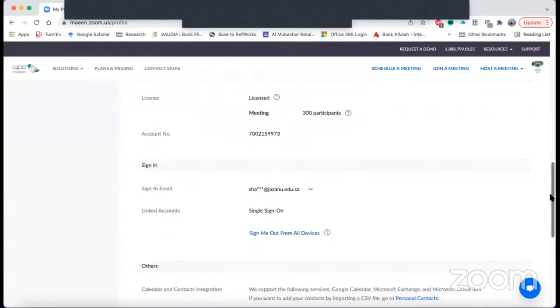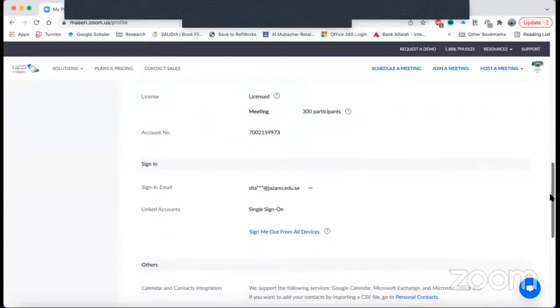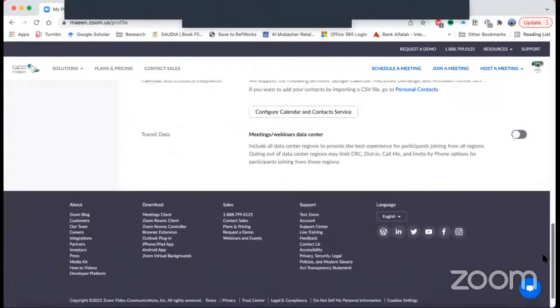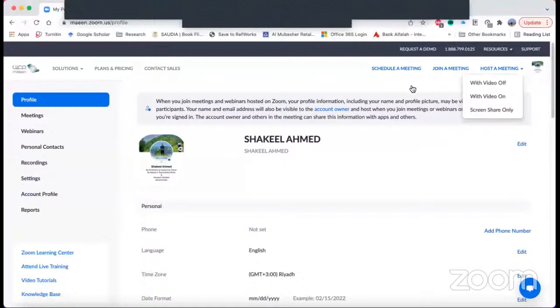Sign in by your Jazan University linked account, single sign on, has already been done. No need to do anything. And we are going to jump to the next option, which is an important option for us. That is meetings.